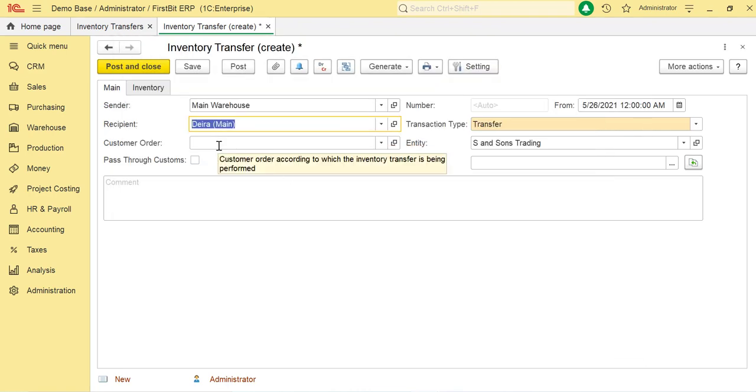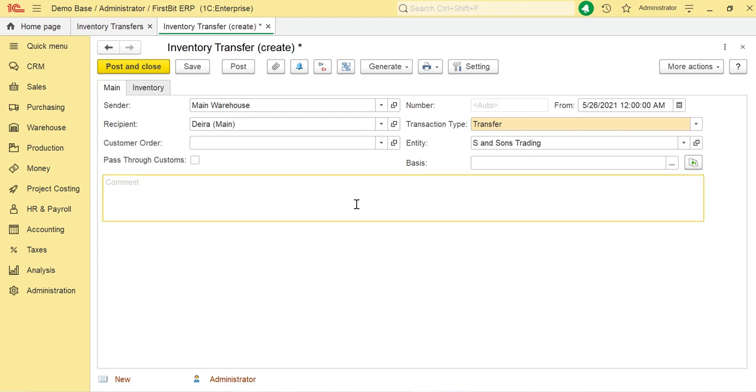The customer order field is populated automatically if inventory transfer was created based on a customer order. Use the pass through customs checkbox to indicate that the goods listed in this document are to be transferred from the location in free zone to the location in the mainland. In the entity field, select the legal entity of your company which is responsible for this transfer. The basis field is populated automatically if this document was generated on the basis of a document of one of the following types, that is, invoice received, goods receipt note, production order, or production. In the comments text box, you can enter any additional information about this document.